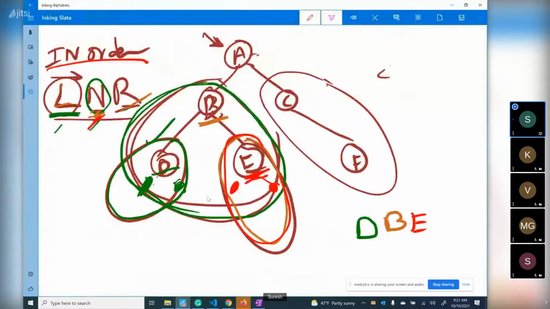Here is the example I took: a, b, c, d, e, f. We started at a, but before processing a, we need to process the left subtree, which is b, d, e. And before processing b, we need to process d, and then b, and then e. So that's where we are here. D completed, then root, then right. Now you have completed this whole left subtree.